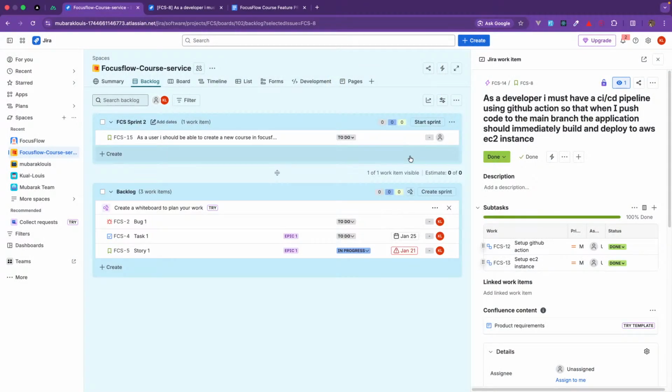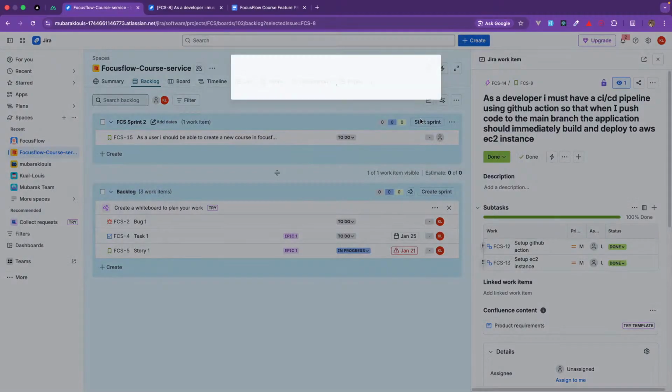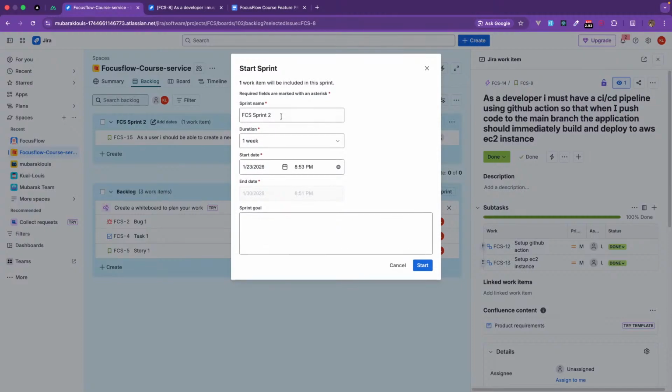So I will be starting a new sprint right now. I'm so excited about it. And then, as a user, I should be able to have a new course. That is a sprint. So let me start the sprint. And by the way, if you are starting a new sprint in any project, each sprint should have its own branch in GitHub.